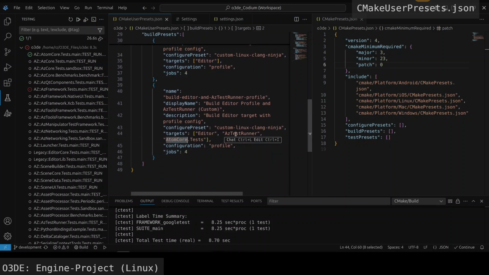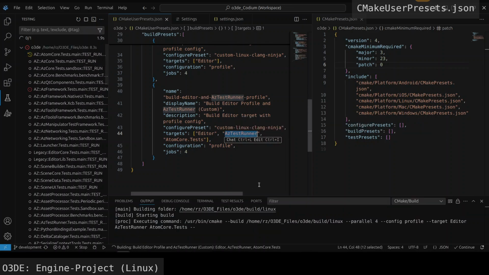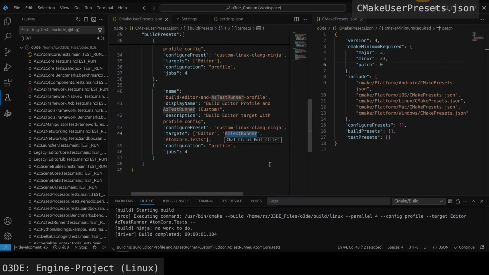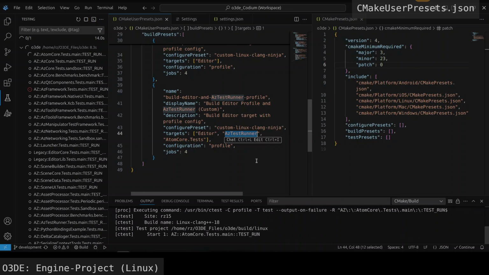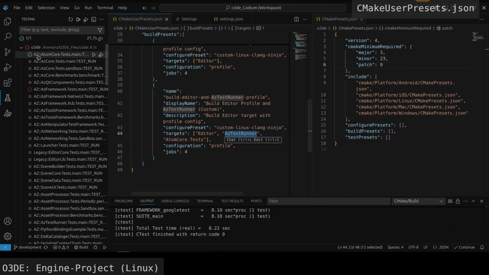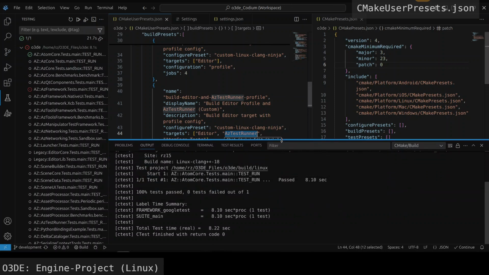In the Linux I am using jobs equals 4 in order to prevent, because I'm running on a laptop, so I want to limit numbers of CPUs that I'm using. But just to showcase both of the operating systems, I have tested both. I tested the engine on both operating systems, Windows and Linux. This is the result on Linux.